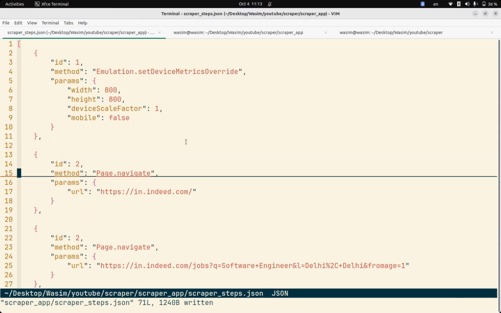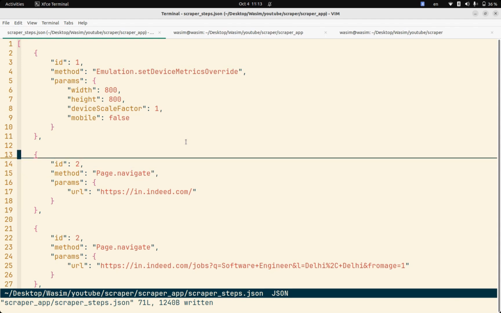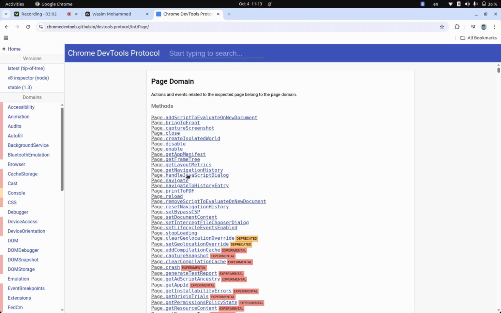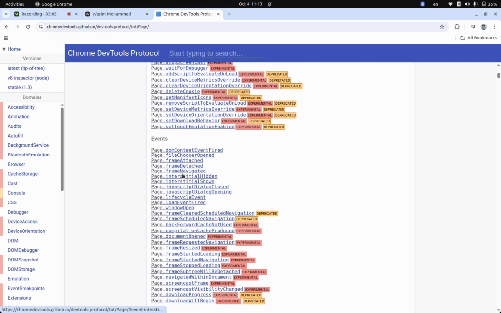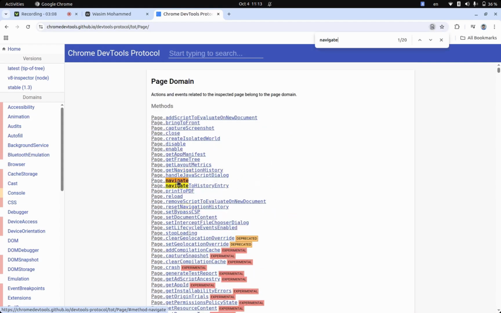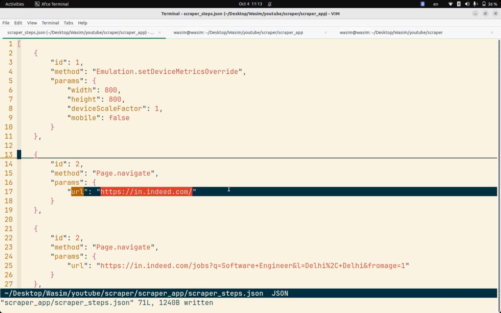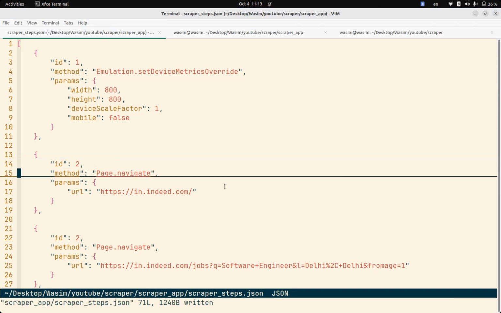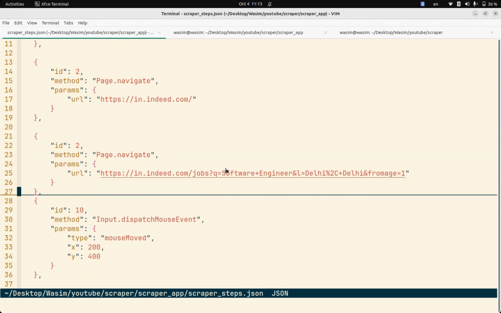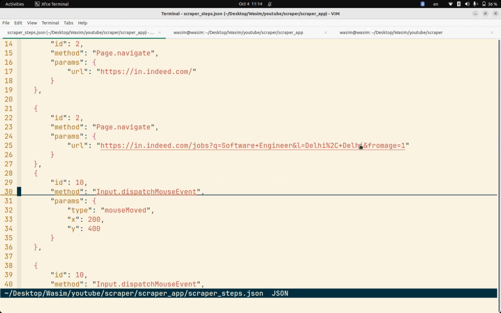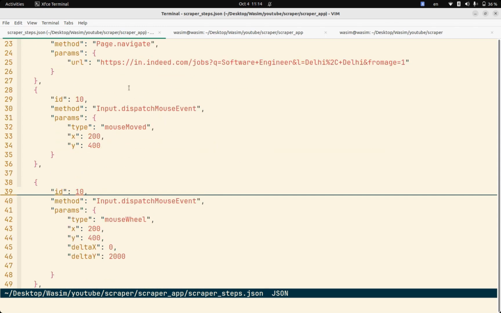In the second message, we want to open a page, right? We want to navigate to a page X, and this is the format. If you look at this, we should find page.navigate. There you go. If I search for that, it has the parameters, which is URL, some reference string, etc. We have passed the URL in the params, and this is how you send it. In the third message, I've added some filters. Initially we opened the home page. Now I added some filters: job software engineer, the location is Delhi, and from age. Basically, I selected all the filters and just copied the URL. So I'm only getting the job titles from the last 24 hours.